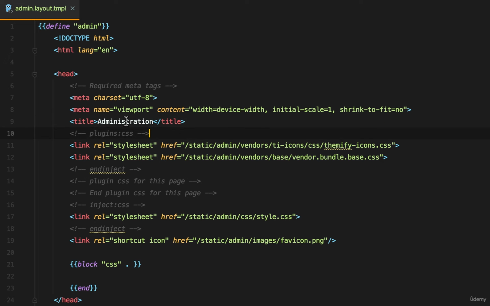So in the title tag, I just put what I wanted in there. Then I fixed all the path names for the style sheets without making any changes to the style sheets themselves, because that's exactly what I want. And I removed everything else that I didn't want, and then I added a block for CSS, which will allow me, if I need to customize the style sheet for a given admin page.